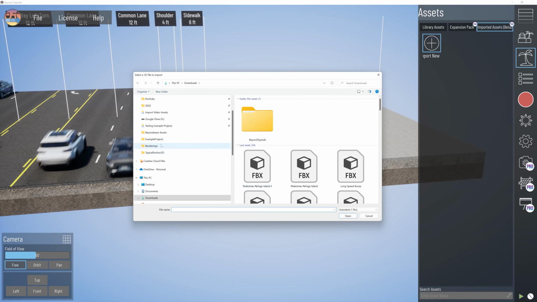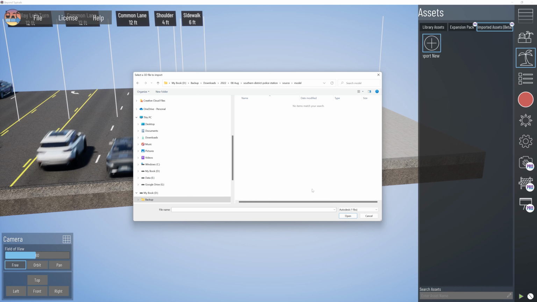So we're going to import new. Currently, only OBJ and FBX are supported. So you want to go and find your file. All right, so right now I don't have the model because you need to switch to OBJ. Now you'll see that model, which is 166 megabytes. And this is a police station I found on Sketchfab, and I will link to the original creator in the notes of this video.